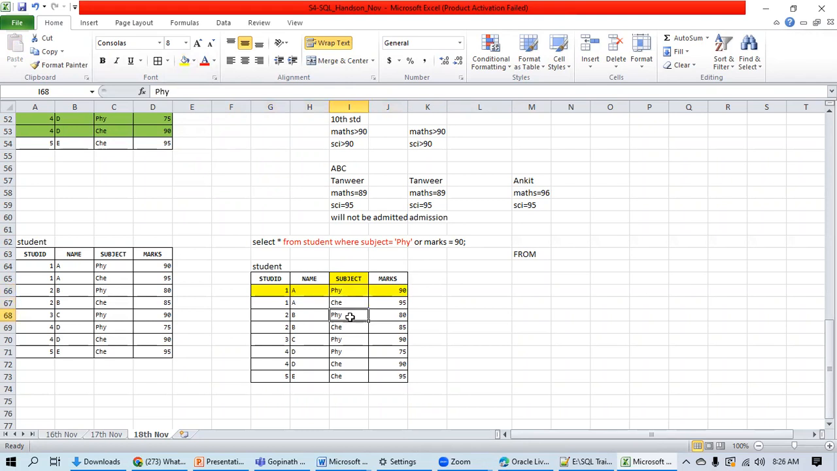Is this physics? No. Leave it. Is this physics? Yes. Select it. Is this physics? No. Is this physics? Yes. Select it. Is this physics? Yes. Select it. Then this is chemistry, we will not select it. This is chemistry, we will not select it. So far clear to everyone?